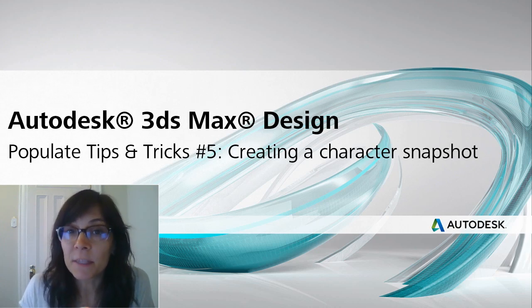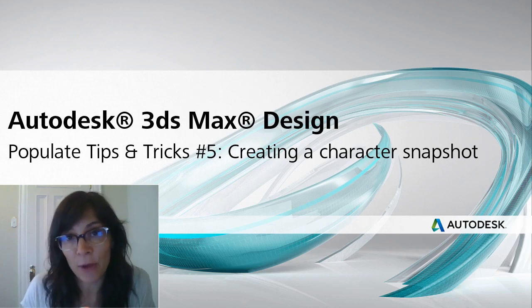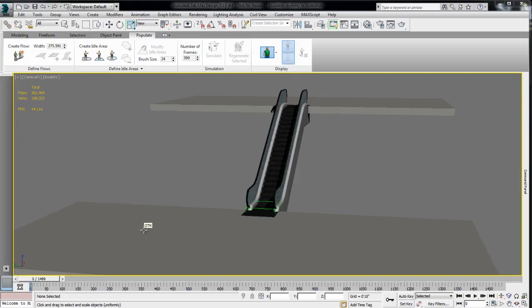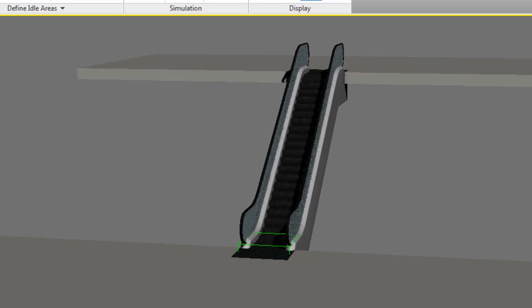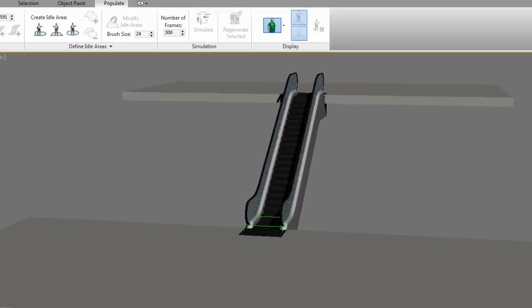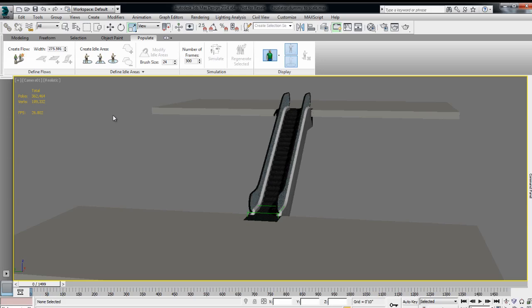This is the 5th tips and tricks on Populate. In this video, I want to show you how to snapshot a character out of the Populate tool and maybe use it for other applications. I'm using here an animated escalator, which is an example amongst other examples. So perhaps I would like to use the Populate character and animate them along my escalator.